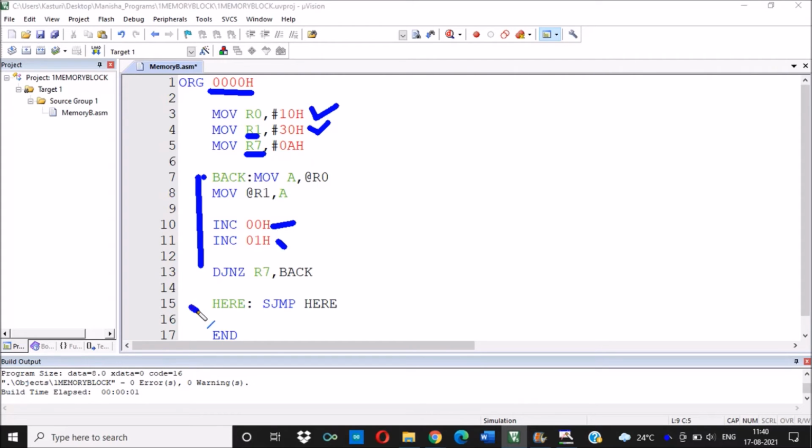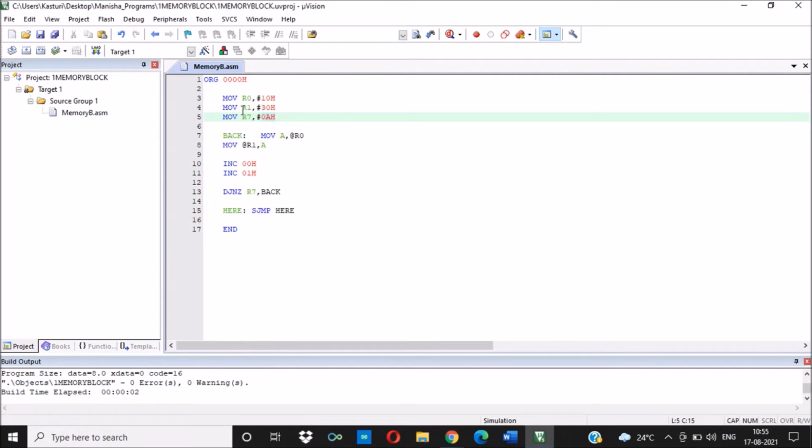To end this program, the sjump instruction is used, so it will continuously execute this instruction, and to end the program for Keil you have to write the end instruction. For a detailed explanation of this program, you can watch the video of memory block transfer. First watch that video and then you can simulate this. The program is typed here. Save the program and build the program.